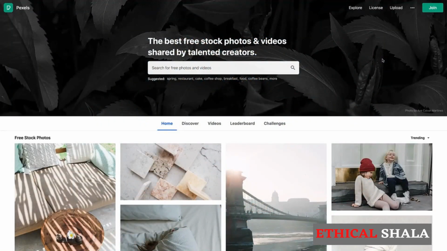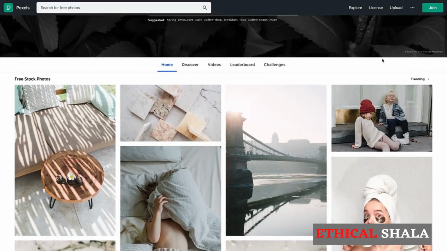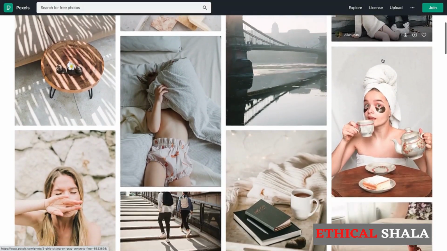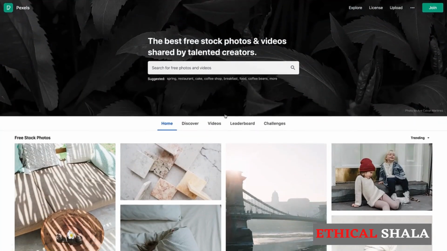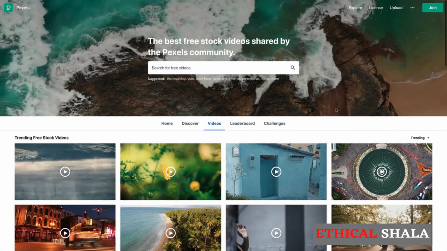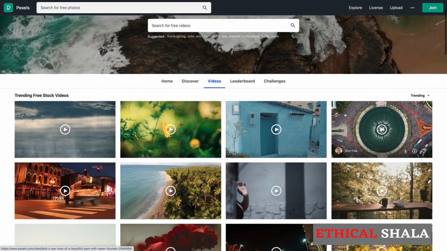The second site I recommend is Pexels.com. Much like Unsplash, you can find incredible images to use, but on Pexels, you'll also find some incredible video backgrounds that you can incorporate into your site completely for free.